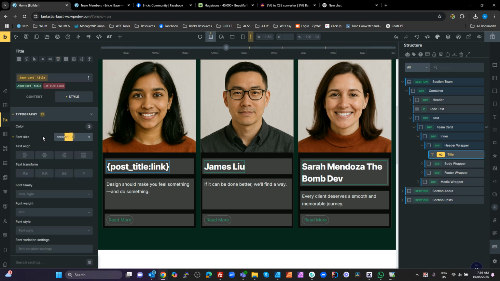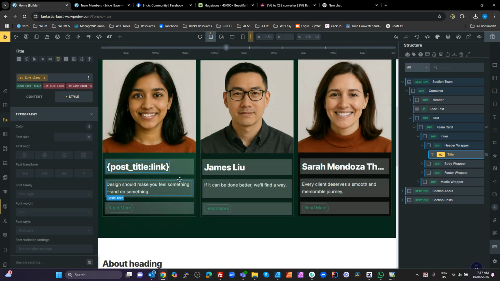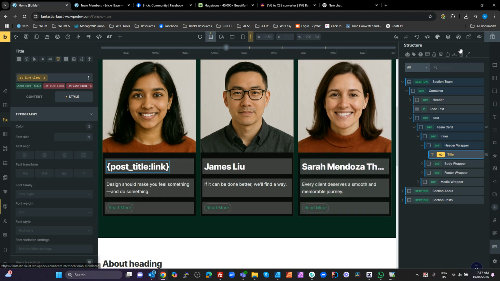Back to this team card. There we go. That's why we're showing up while I was typing in there. So we're going to add the line clamp, which does nothing yet. It just has the CSS to apply the variable. And we're going to say it's a clamp of 1, right? So we want this to line clamp to one line.